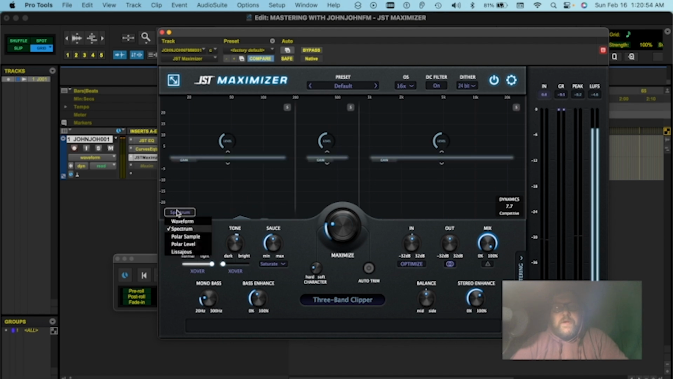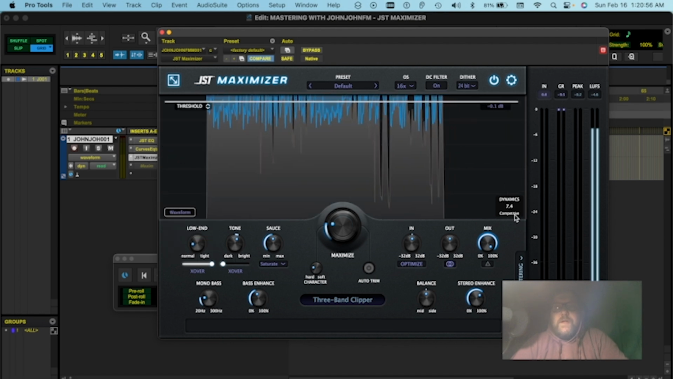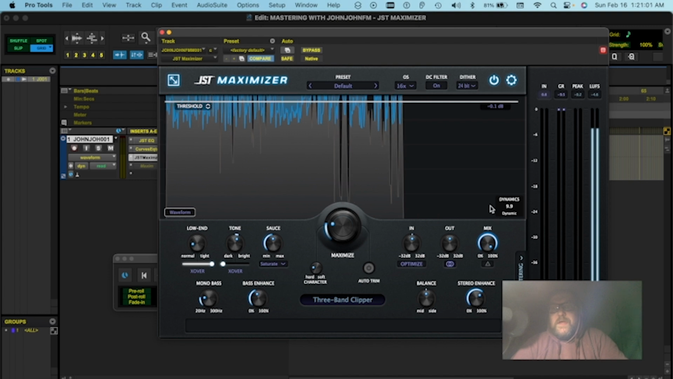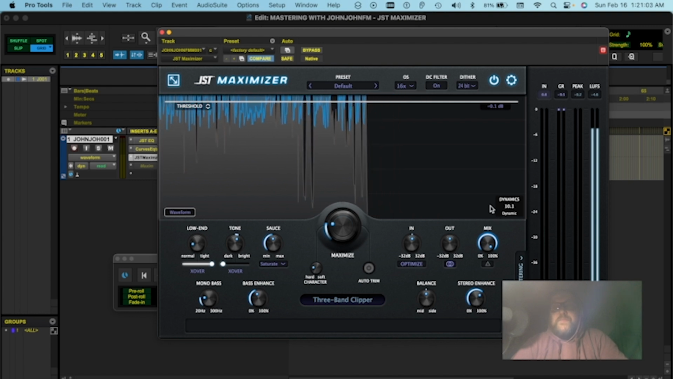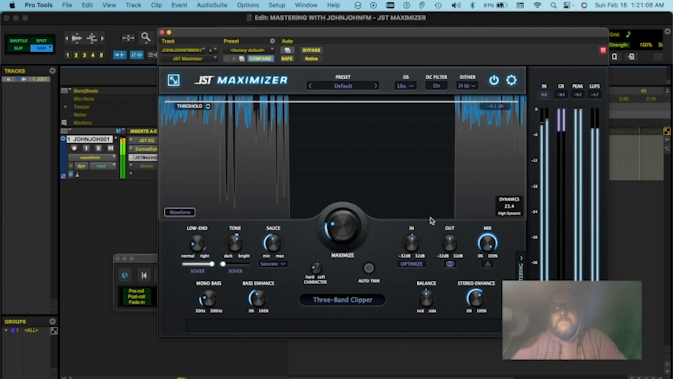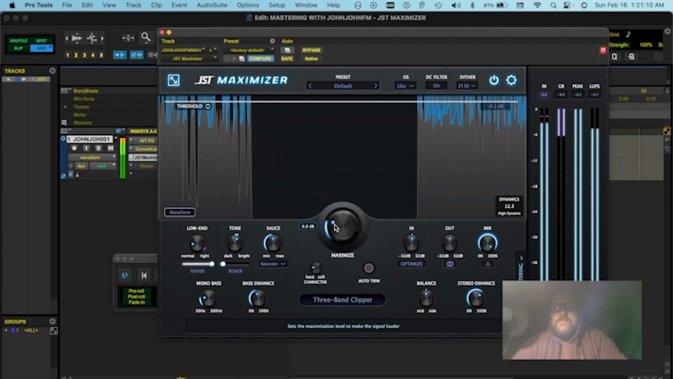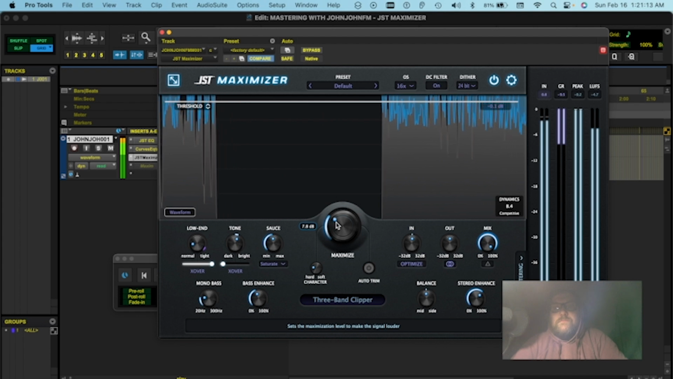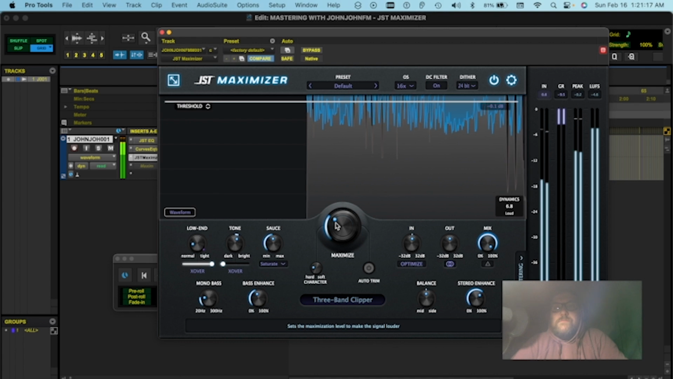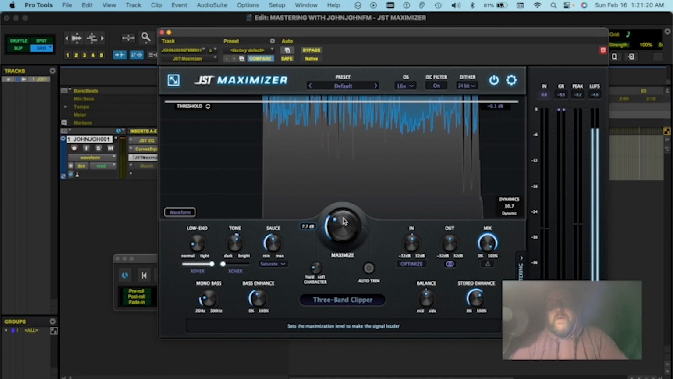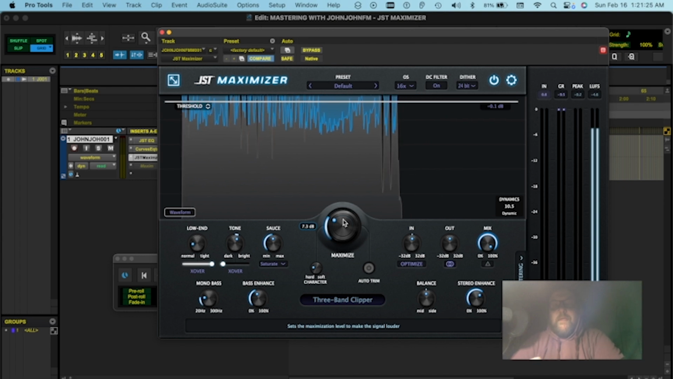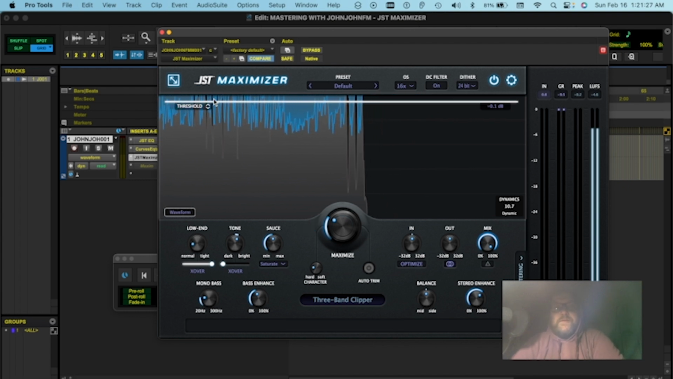When you're working with your master, you see this little box right here, the dynamics box. You're going to want to keep that in competitive. That's where you should be for your master. We went right about back to that 7.3, so I'll just leave it there at 7.3. So that's JST Maximizer.